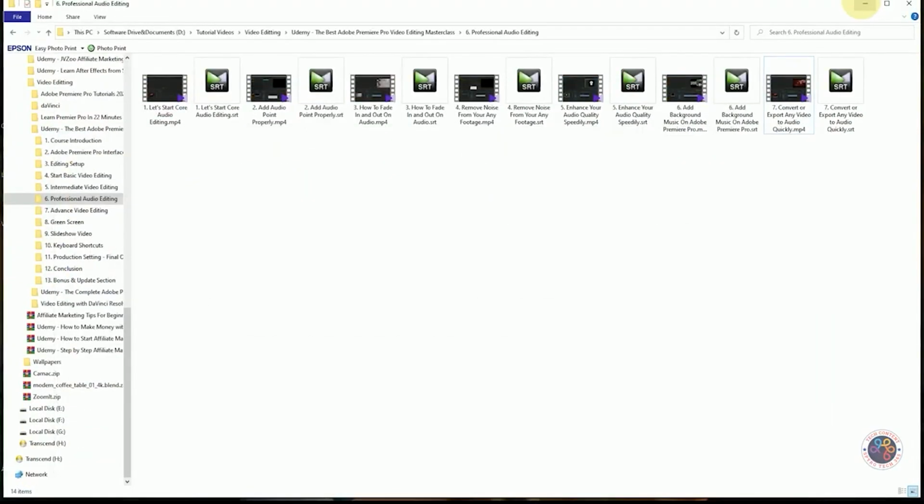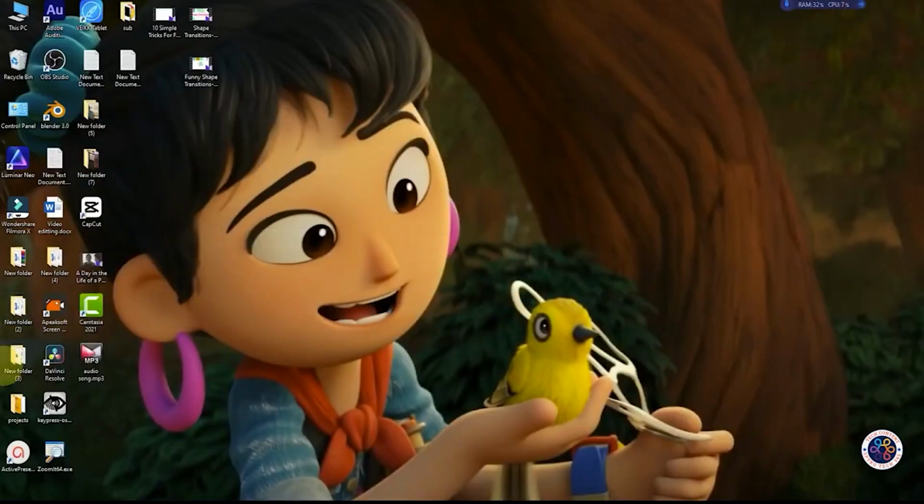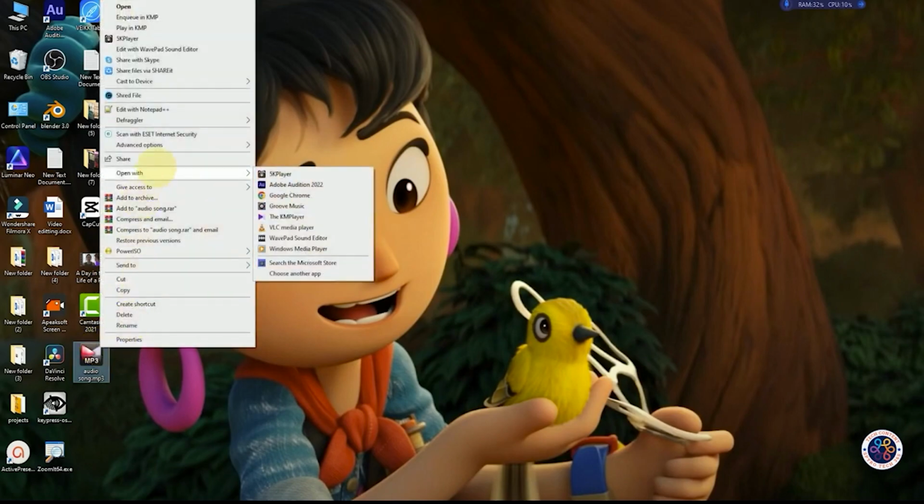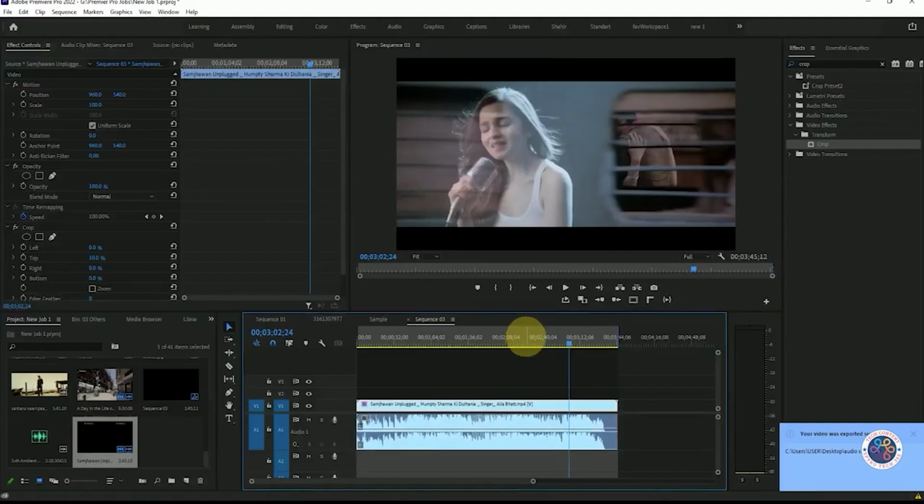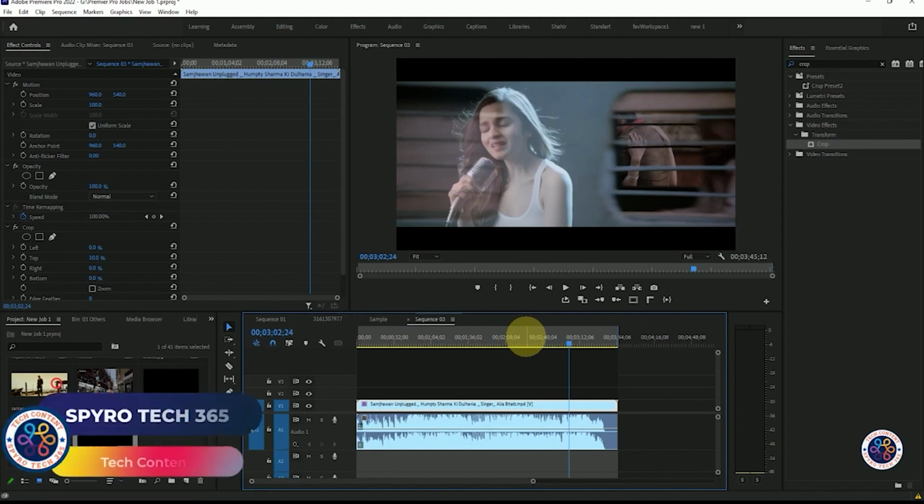After it has been exported, we go to here. So we can see that we have successfully converted our video file into an audio file.